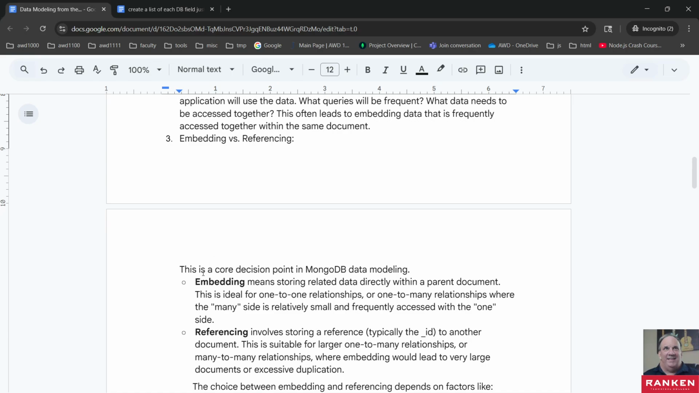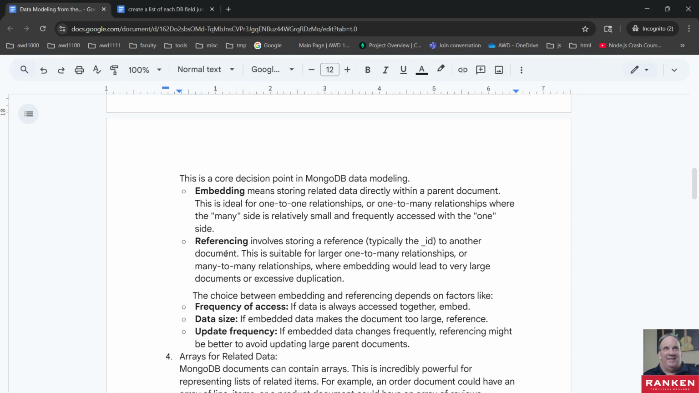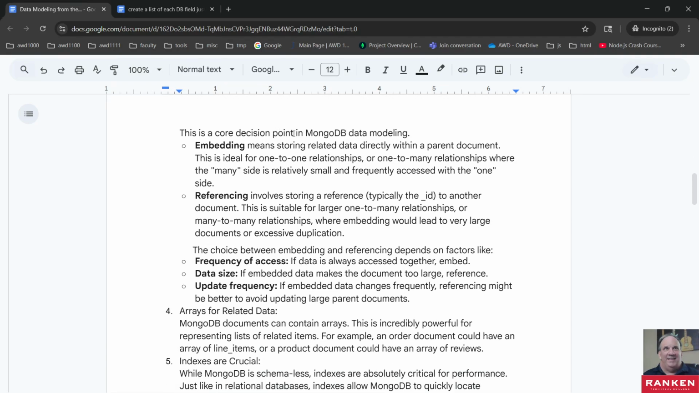So, embedding versus referencing, right? Referencing is basically when you've got data in a different collection from a MongoDB standpoint. You're referencing data from one collection to another collection. Whereas with embedding, you just have the one collection, and you can have documents within documents, right? So this is a decision point when you design a system. Okay, so let's talk about embedding and referencing.